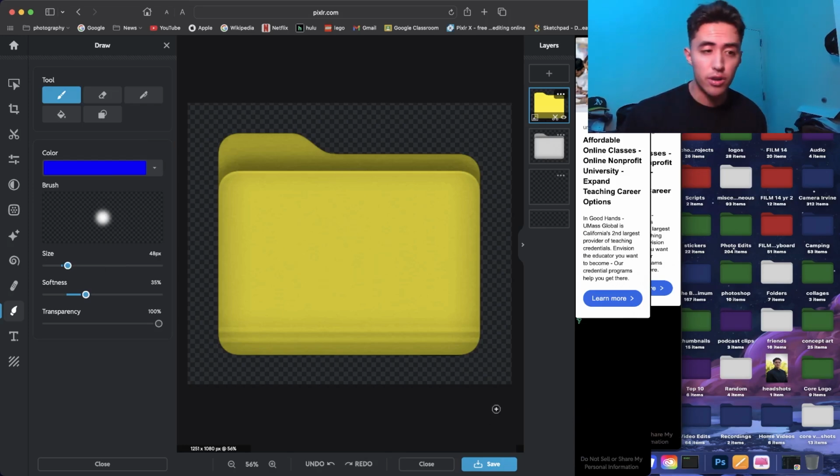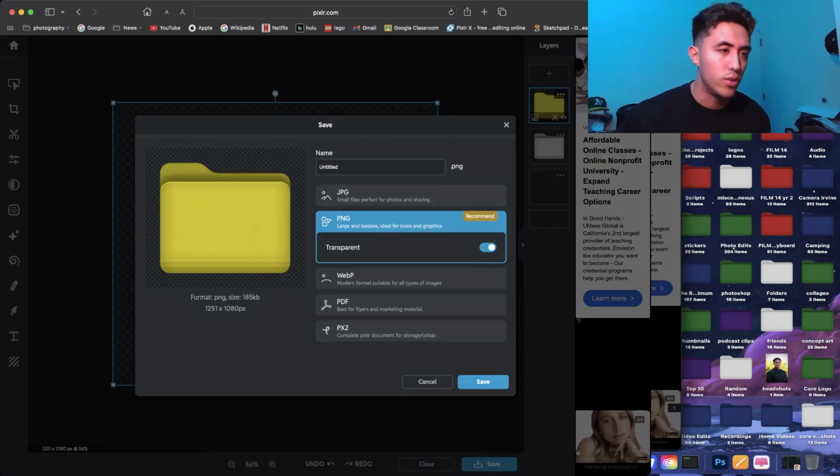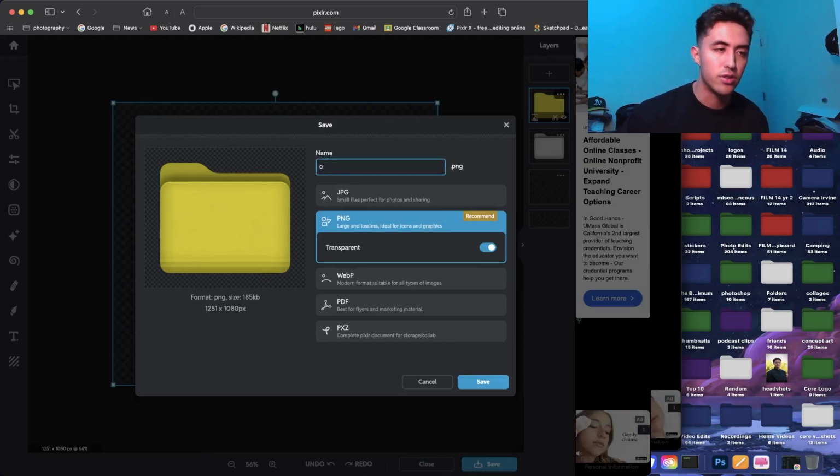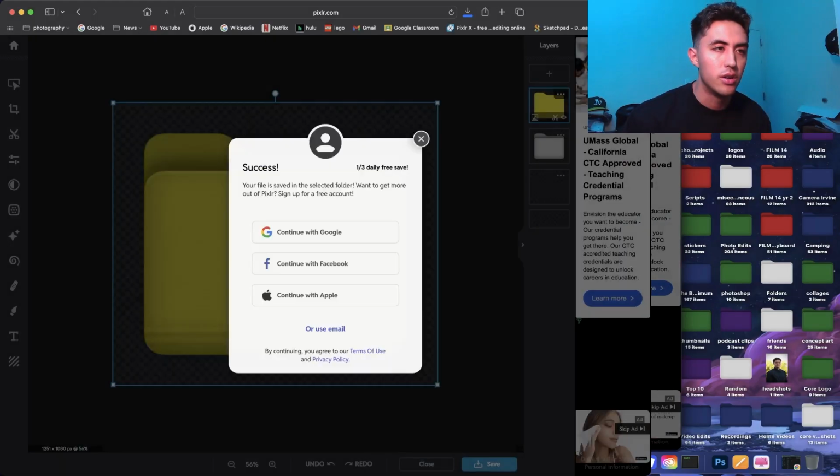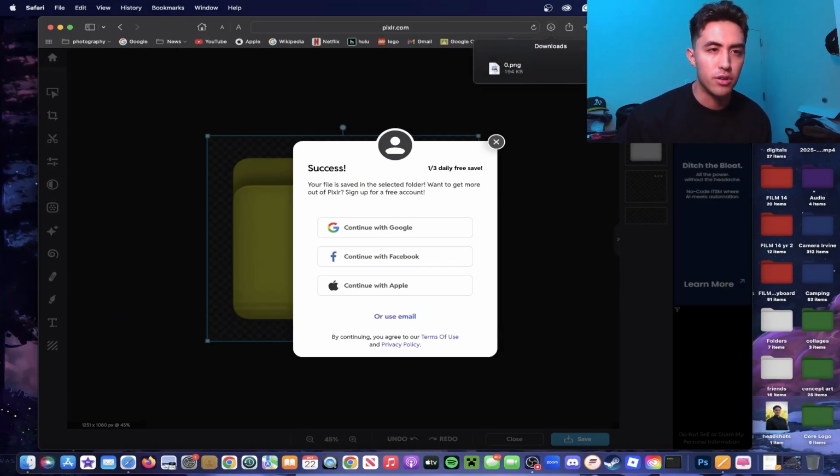And to save it, all you're going to do is click the save button. We are going to make sure that it is still a PNG. We're just going to name this 0 so that it comes up to the top of my desktop. And once it is in the downloads, I'm going to just drag that right over here. Boom, and then 0 comes to the top.